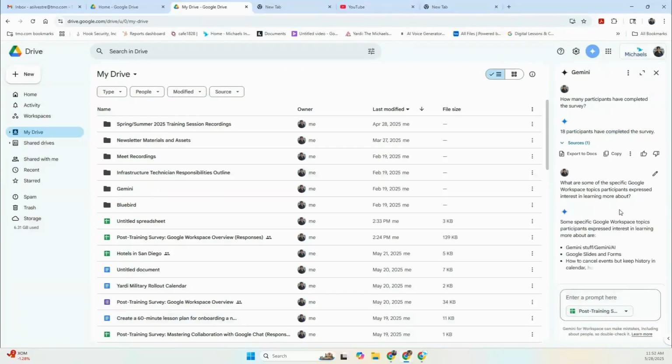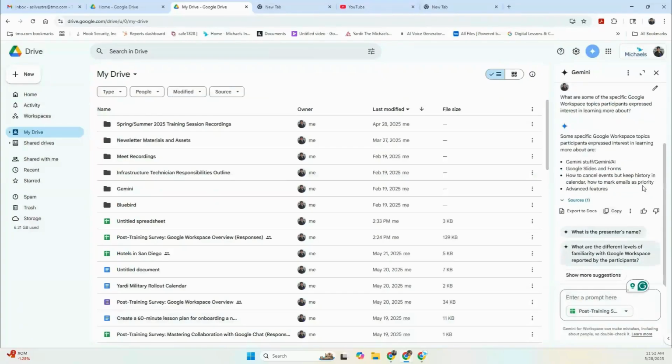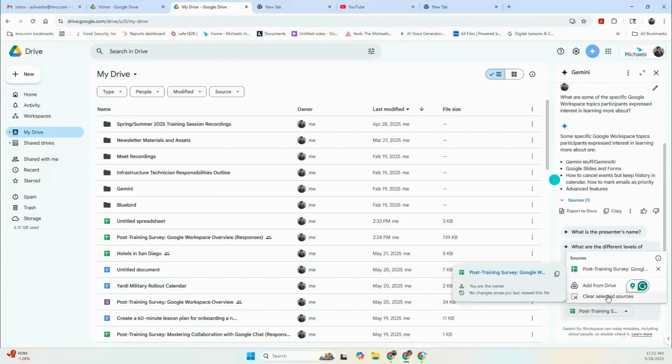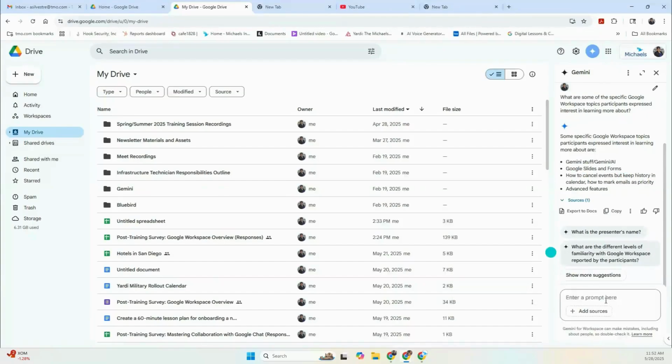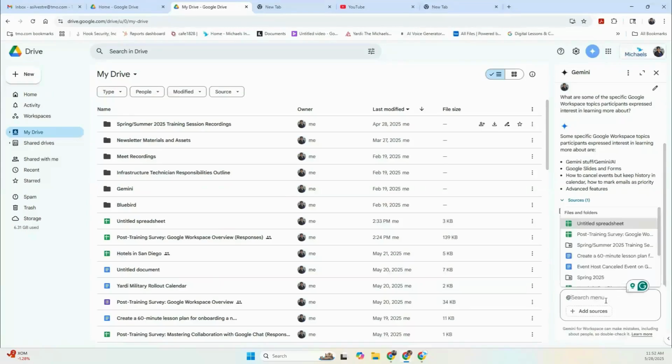I want to ask it more information about it. What are some of the specific Workspace topics that these participants want to learn more about? And Gemini is reading that document and letting me know that these are the topics. So I'm going to go ahead and open up another document.